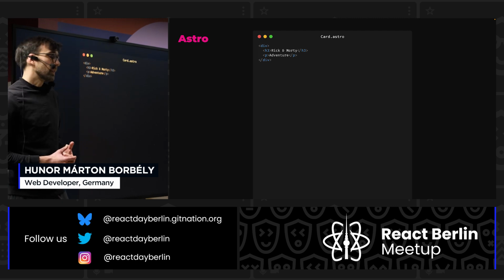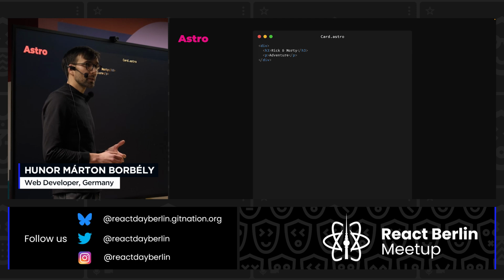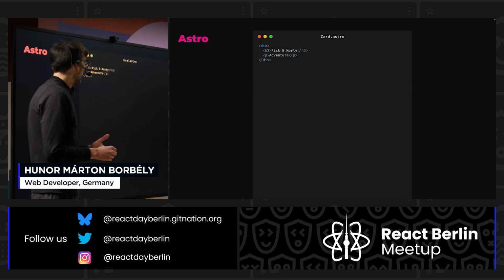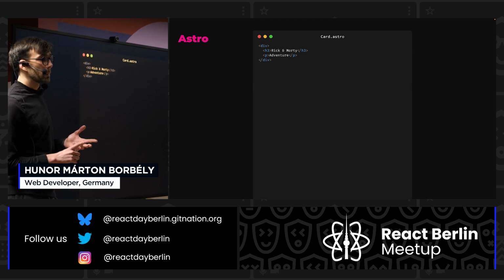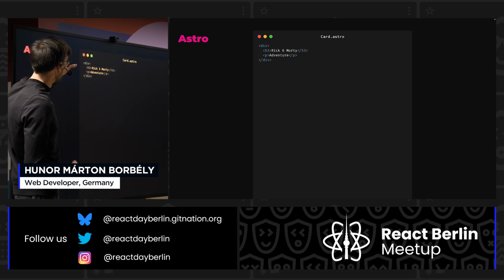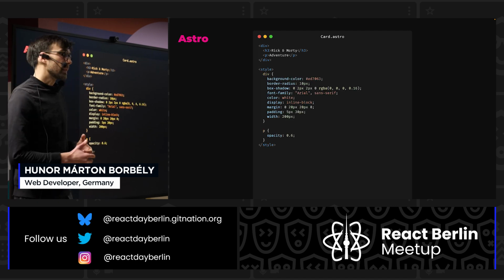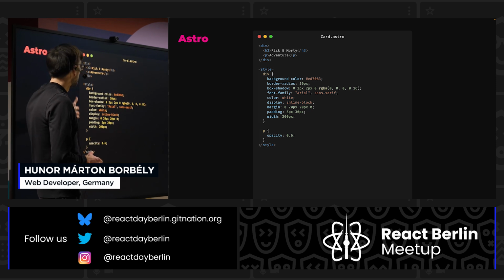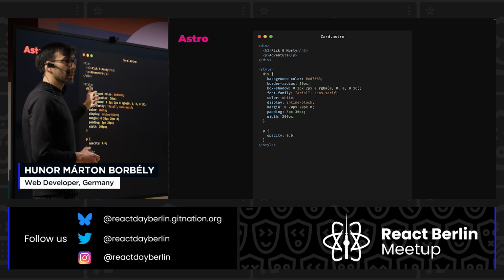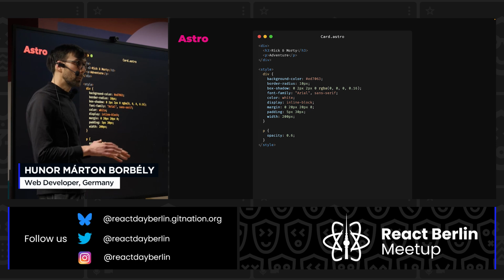So what does a component look like? Components in Astro use the single file component format, just like in Vue.js, if you know that. We have the template, the style, and the script in the same file. It's called .astro. If you only have a static component like this, then you can just have it like that. If you want to use styling, you can have it in the same file, and it is automatically scoped to this component. So I can have the style for this div element, and it won't affect any other divs in any other components. Of course, you can also have global styles if you want.